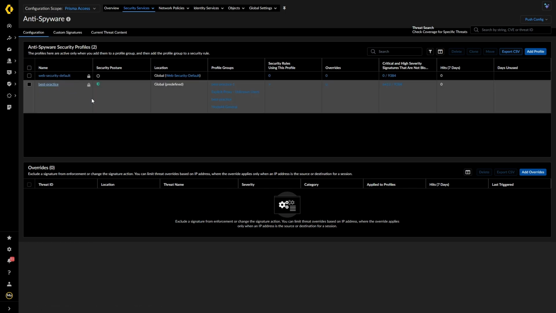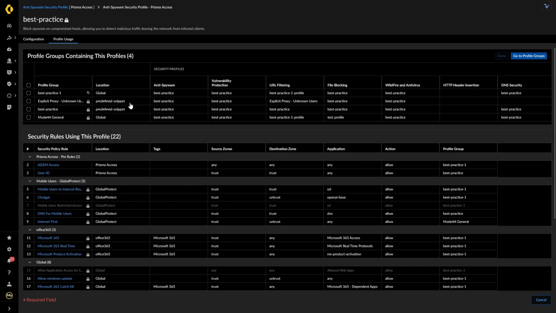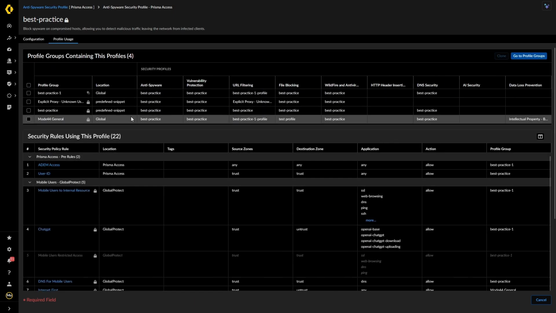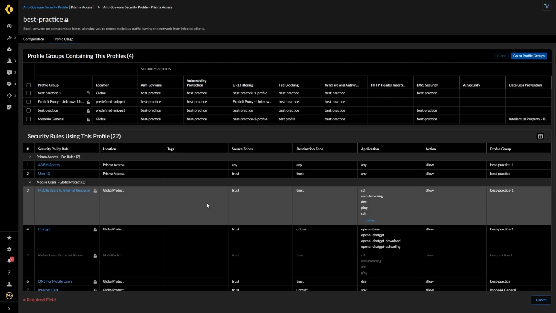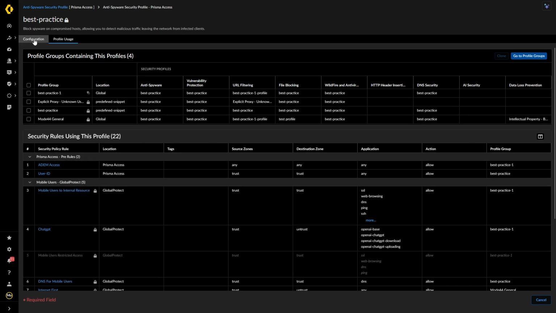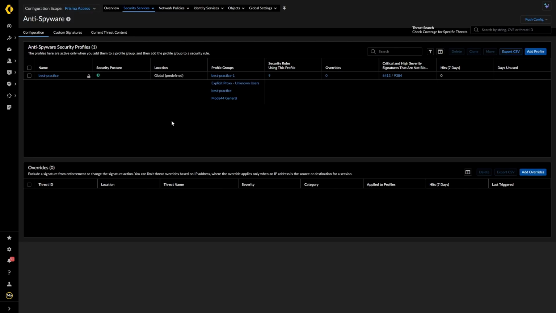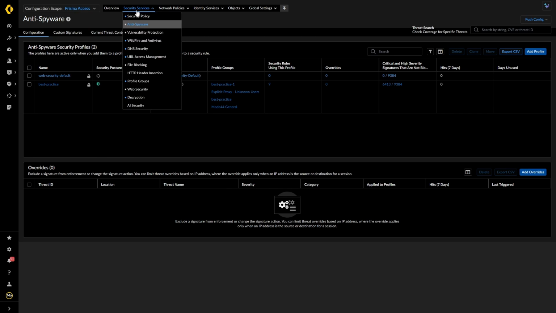So if we click into it, we go to profile usage, we get a list of the rules that are there. We get a list of the profile groups that are contained in that profile and the rules that profile is currently active within, which I think is brilliant, to be honest with you. Okay, so that's anti-spyware. The spyware signatures and everything are written the same way.